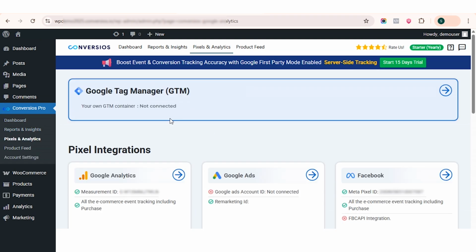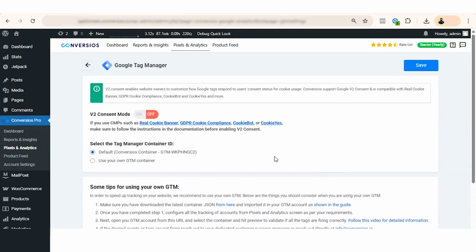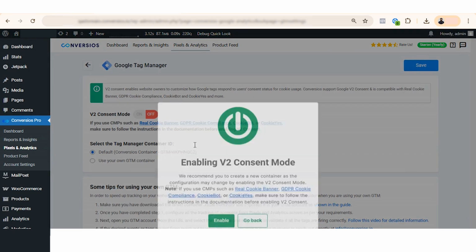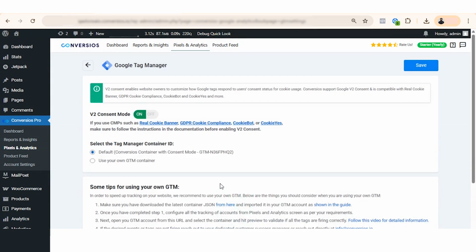The very first step is Google Tag Manager. Let's click on Google Tag Manager. In the Google Tag Manager settings, we have two options to set up the container. Either you can go ahead with the default Conversios container or you can use your own. Apart from this, I just want to highlight that we do offer V2 consent mode setup as well. And if your website operates in a region where user consent is required, then enable V2 consent mode from here. Enable, and you will see the default container option and use your own GTM container too.